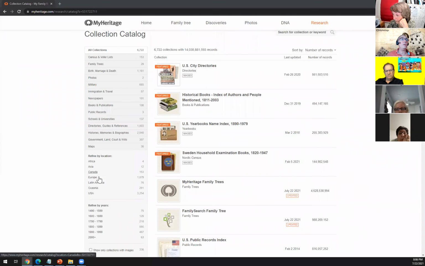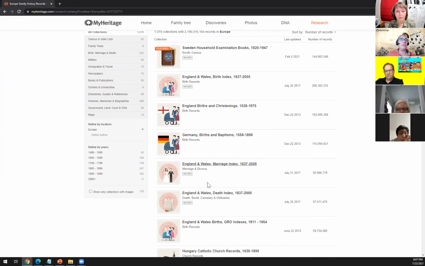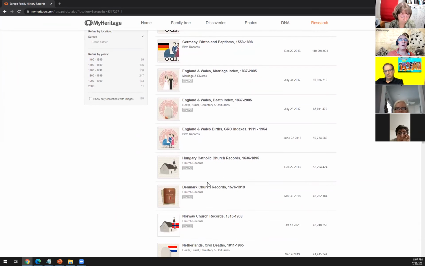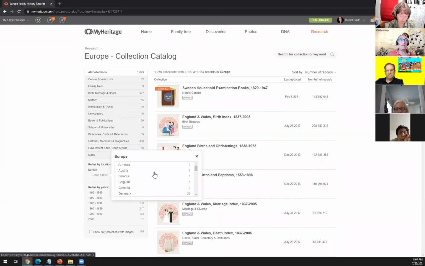And this is going to be first by Europe. And if I click there, I'm going to see all the collections coming from Europe. And you can already see the ones, or at least one, coming from Germany. But still, I have here England, I have Sweden, I have Hungary, Denmark, all kinds of places which are not Germany. The second step will be to click on refine further. And this is actually the list of countries that MyHeritage has records for.